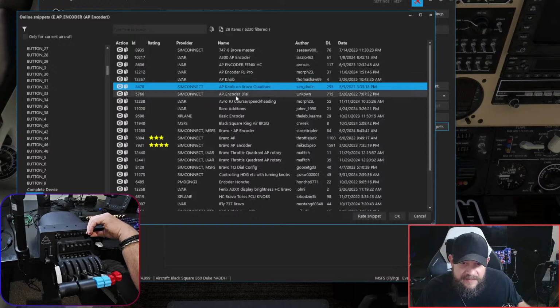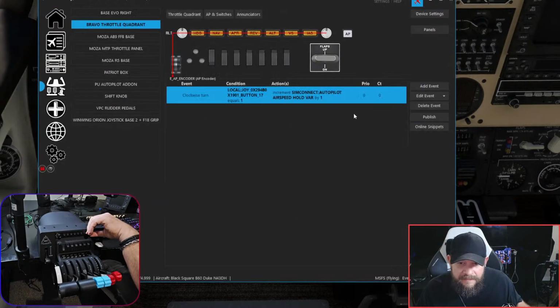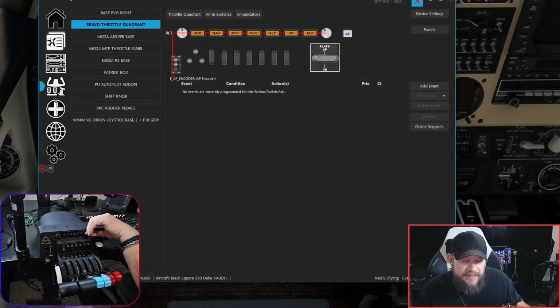Well, let's use the SimConnect autopilot knob. Bravo. That's airspeed hold. That's not what I want. So you know what? Let's go and do the one that I know works. So let's do what we did before.